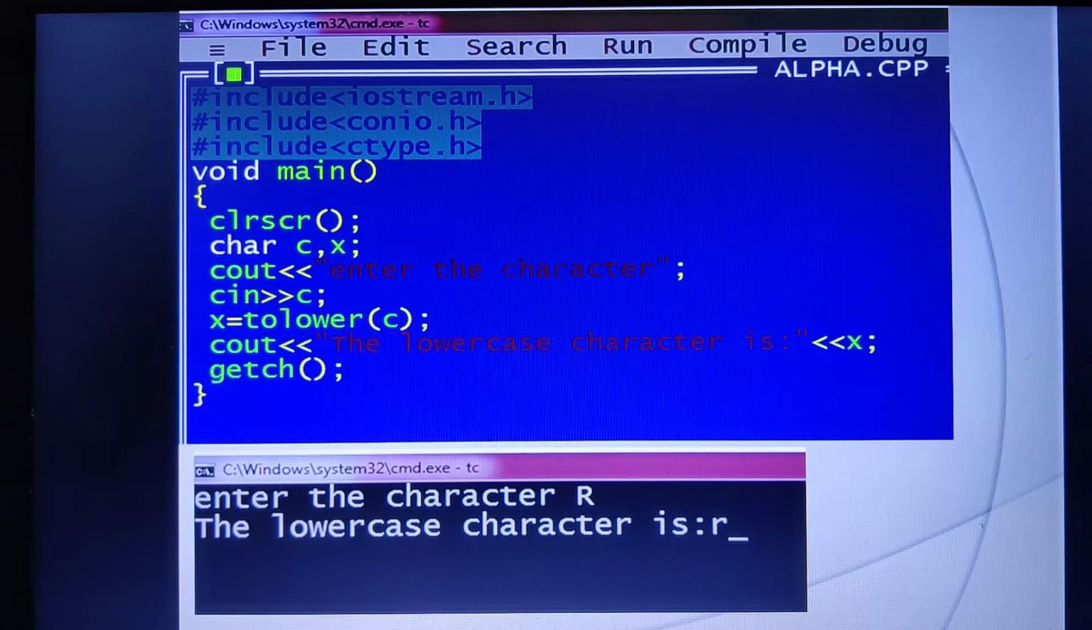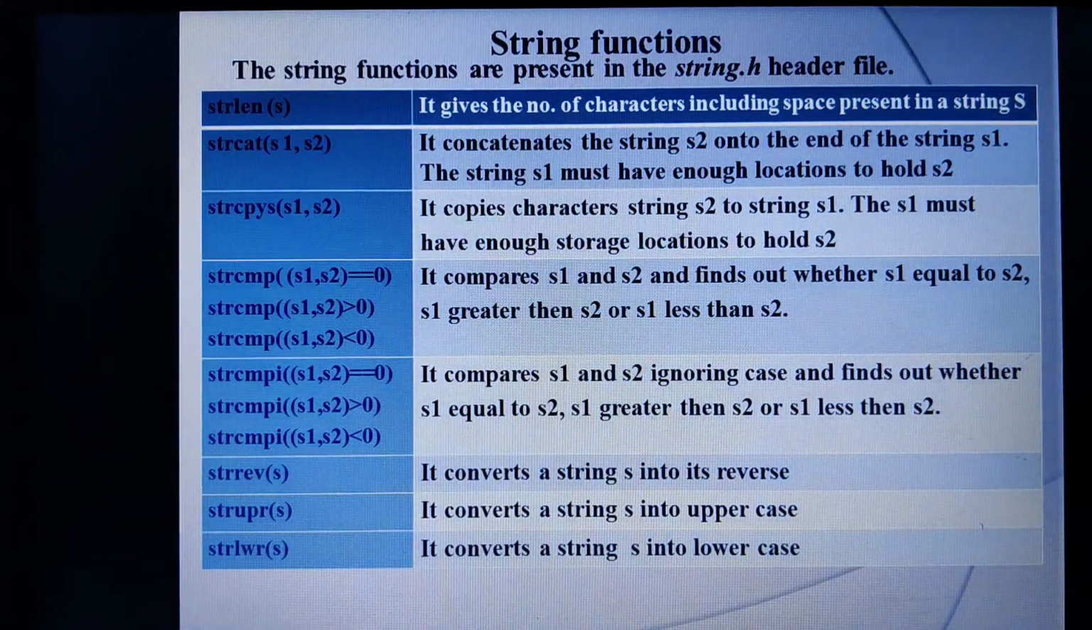Let us move on to another very important topic, that is the string functions. In this particular chapter, string functions and character functions are very important, and either one of them will definitely be asked in the annual examination and whatever upcoming examinations you have.